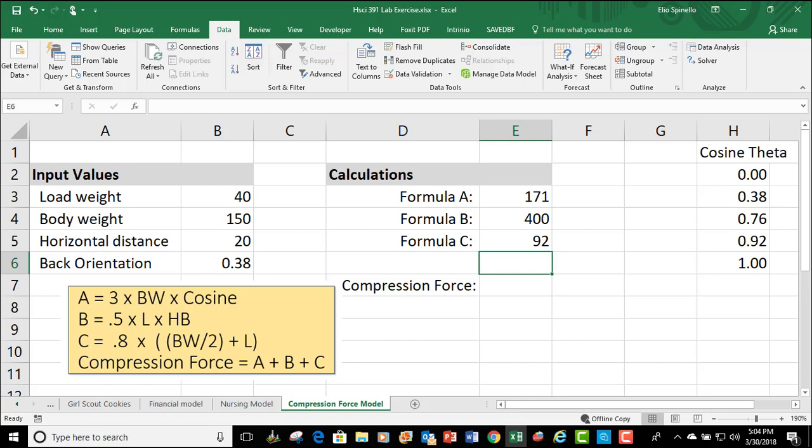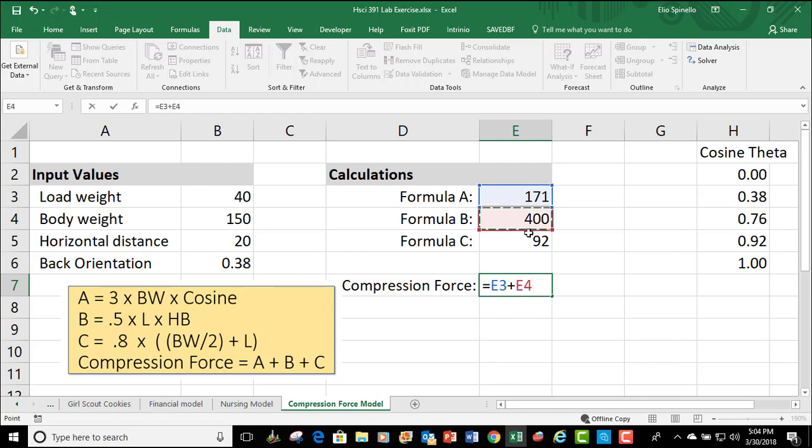Now the compression force formula is a really easy one. This one is just going to be these three things added together. So I'm going to start with my equal sign, and this will just be point and click E3 plus E4 point and click plus E5 point and click. So this is what that compression force formula should look like.